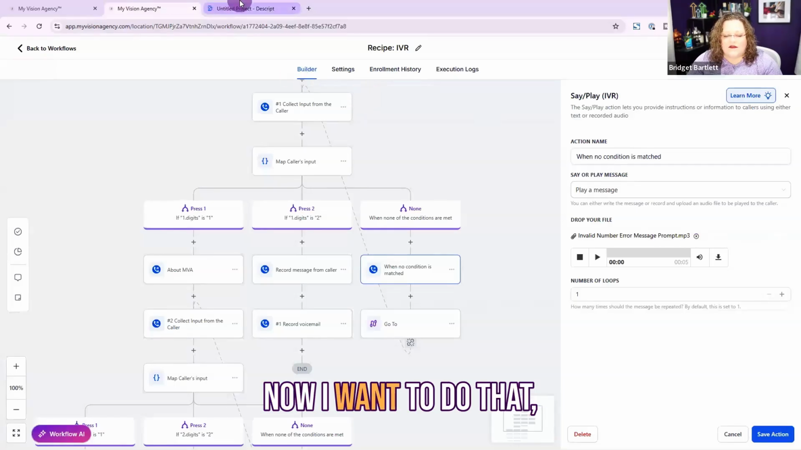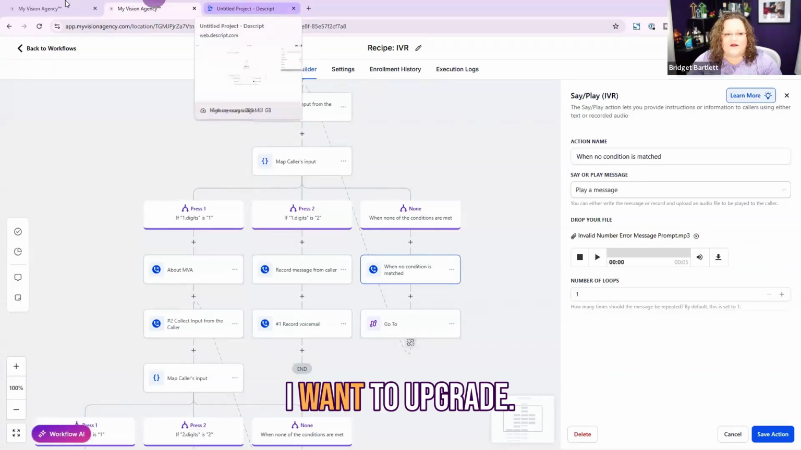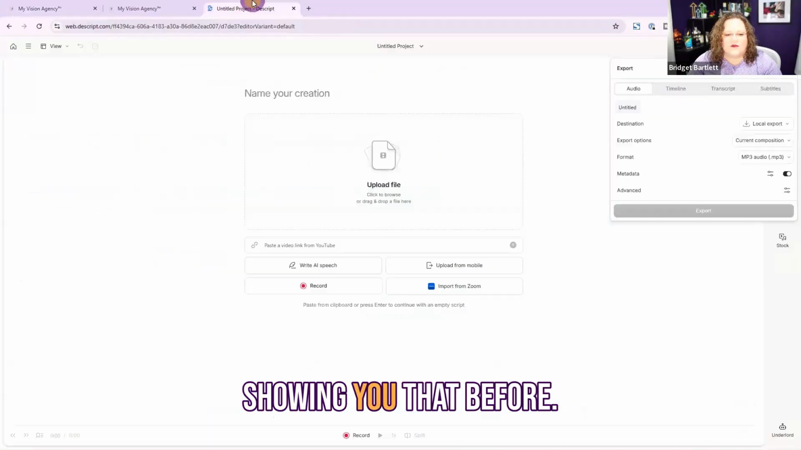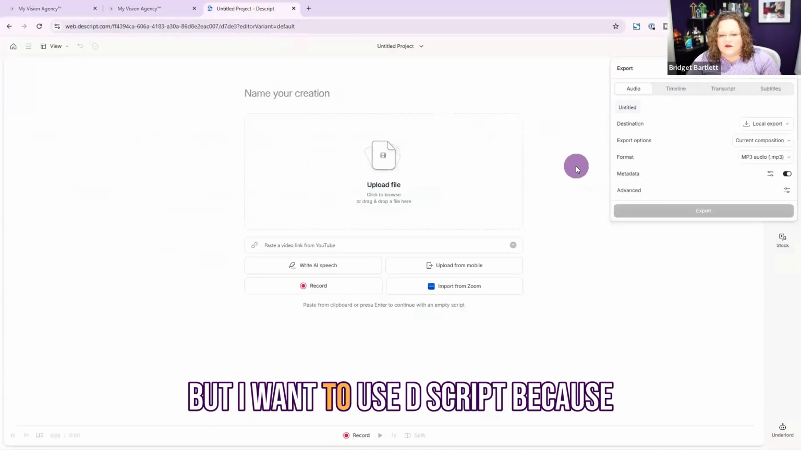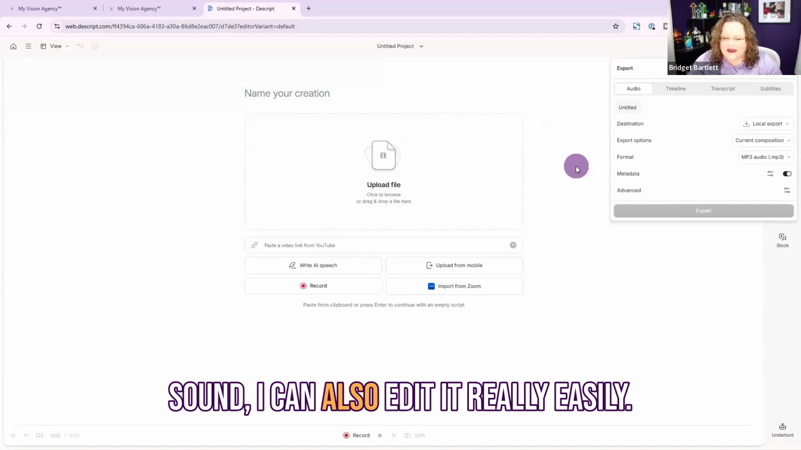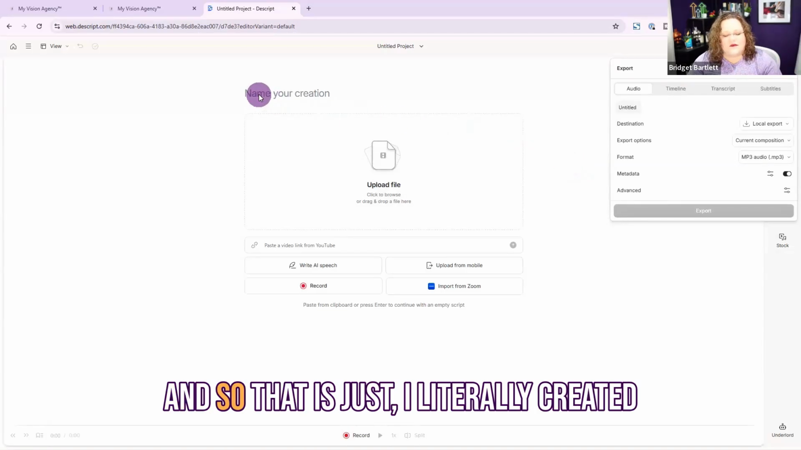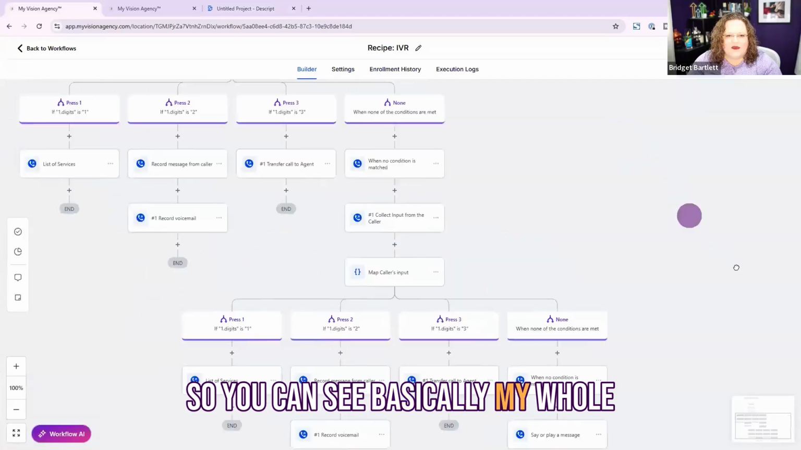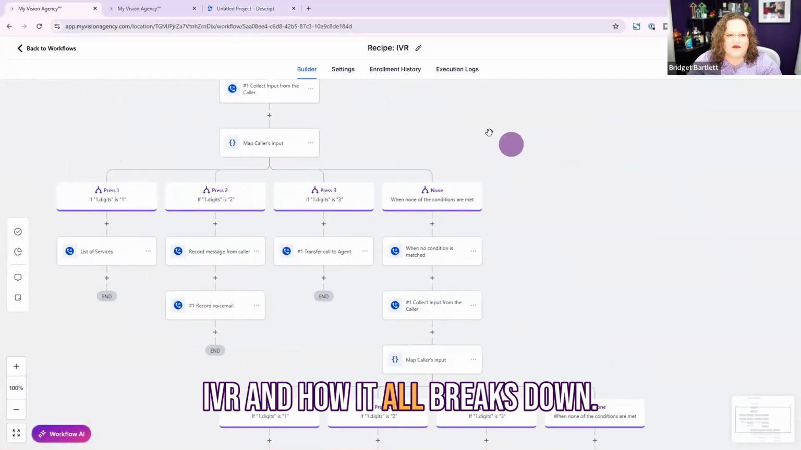Now, I want to do that. I want to upgrade. I think I went back to the wrong window. I'm sorry, guys, when I was showing you that before. But I want to use Descript because I love that I can use the studio sound. I can also edit it really easily. And so I literally created this whole IVR in just a few minutes. So you can see basically my whole IVR and how it all breaks down.